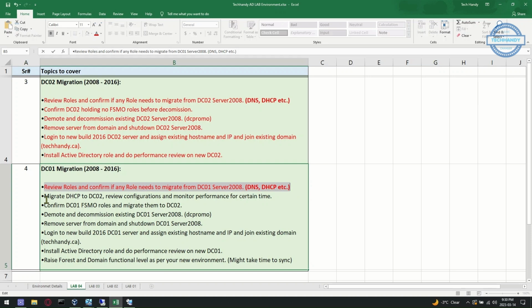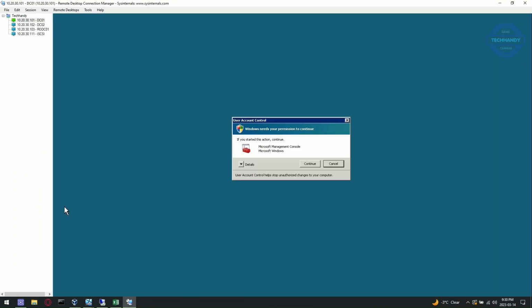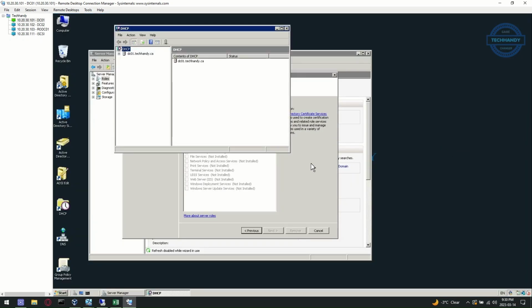So let's migrate DHCP from the existing DC-01 Server 2008 to DC-02 Server 2016. You can keep DHCP on DC-02 or migrate it back to DC-01 after the domain controller migration to the new Server 2016. Open DHCP on DC-01 to review the DHCP configurations.